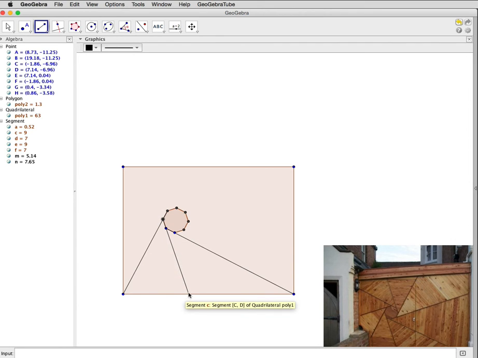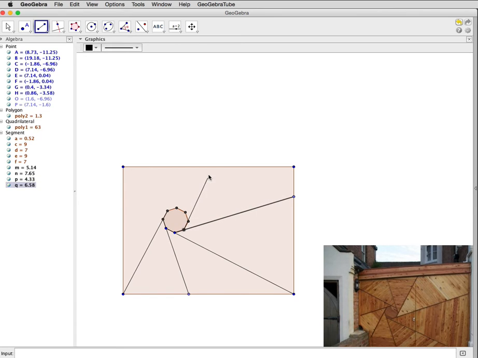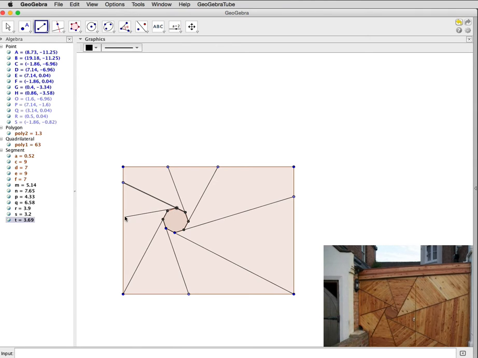There's number 3, 4, 5, 6, 7, and finally number 8. And there we are. It's not as pretty as Philip's lovely wooden door, but quite satisfying all the same.